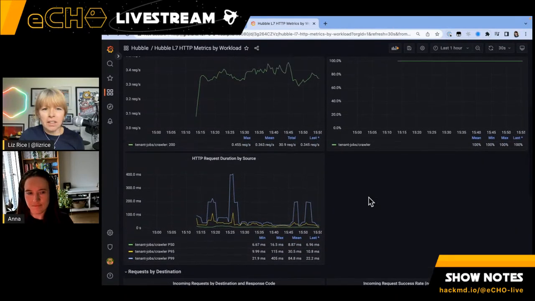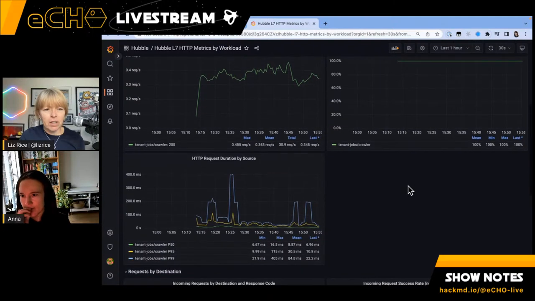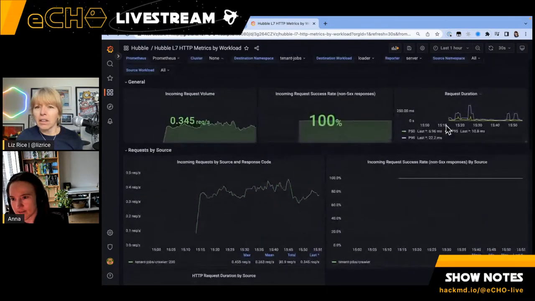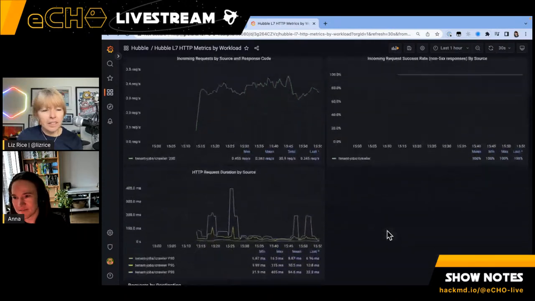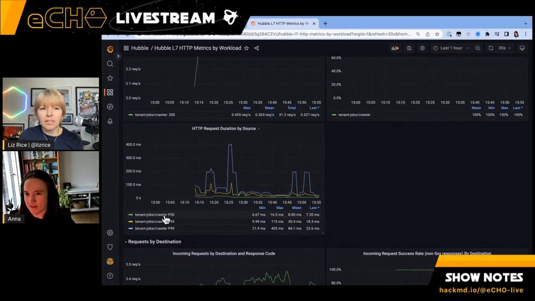Actually, this looks like this. Is that the same thing, but a bigger version? Like request duration by source for crawler. Yes. So I believe what we mean by source and destination here are workloads, Kubernetes workloads. In this case, it would usually be a deployment. I think in most cases in this app, this is a deployment, or it can be a stateful set, daemon set, or another Kubernetes workload.